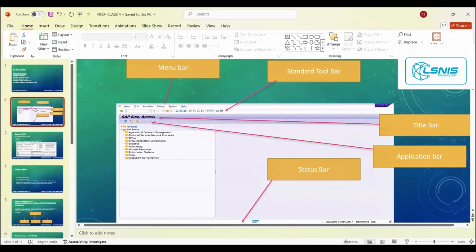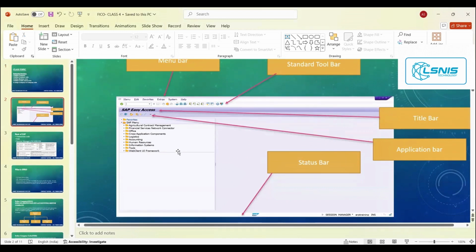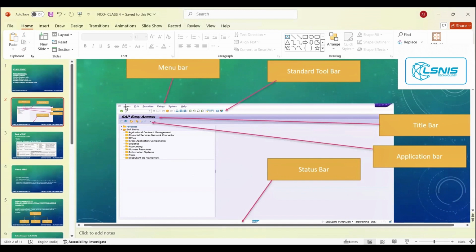So go to the second slide. Here you can see the top bar is known as the menu bar, the second one is the standard toolbar, and the SAP Easy Access bar is known as the title bar. In the standard toolbar, suppose I want to create a company. For company, there is a T code OX15. If I enter the transaction code in the search box and press enter, then we can directly come to the define company screen in SAP.